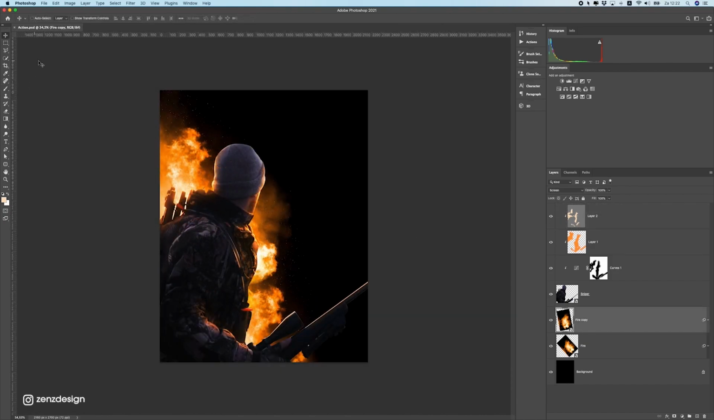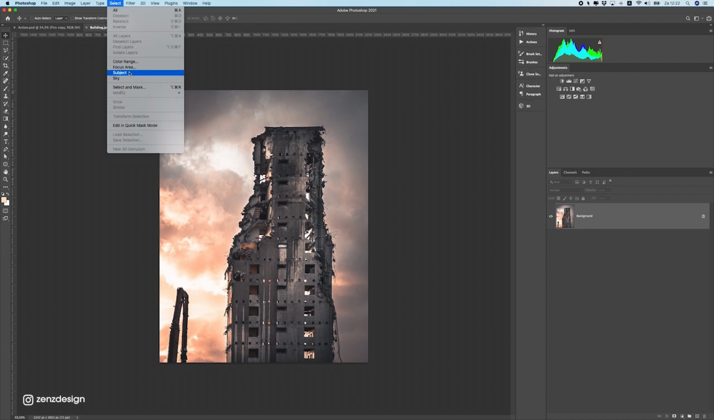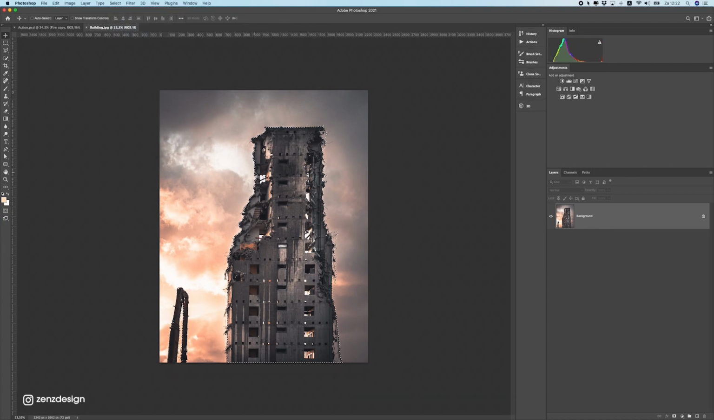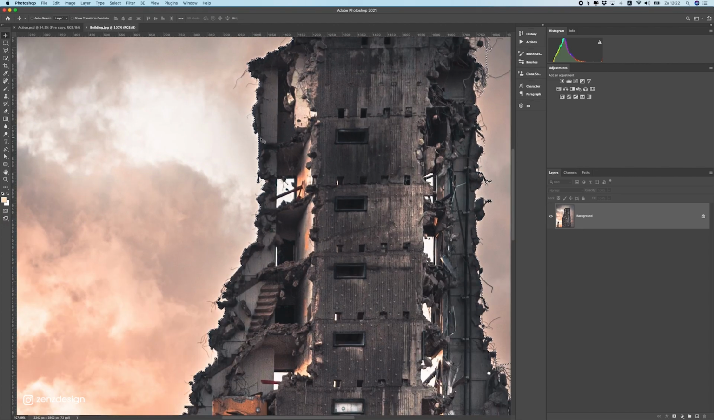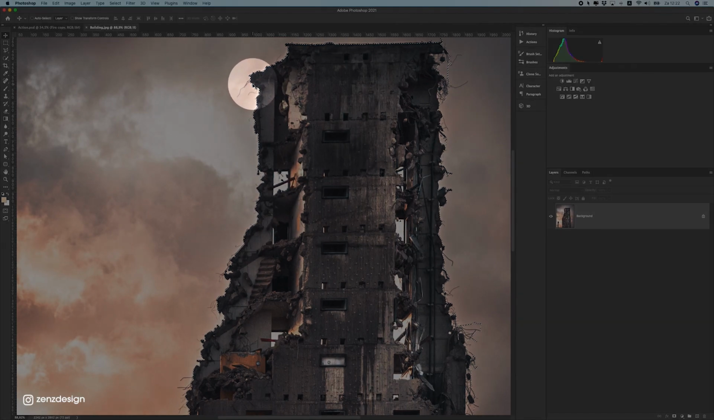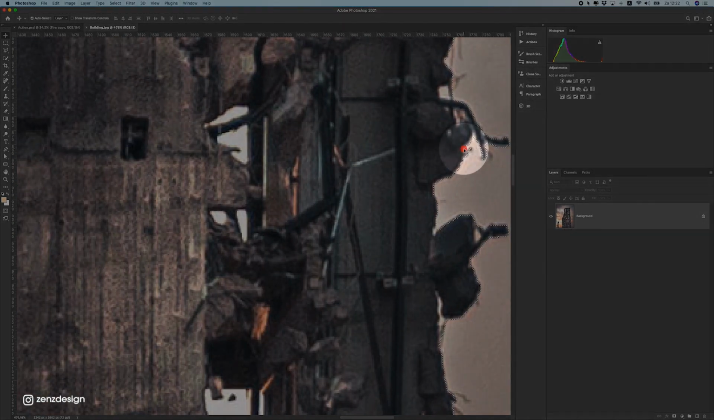Now we can start with adding the background here. I have this photo of this building that you can just open up in Photoshop. And if you go to Select Subject, it will automatically make this selection of this building. This is fine. The only thing I would like to change here is to make sure the selection goes a bit more inside this building so we don't get these white borders here.